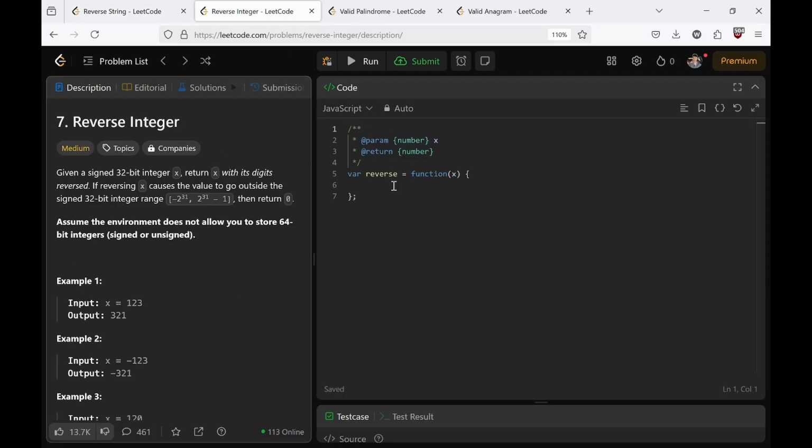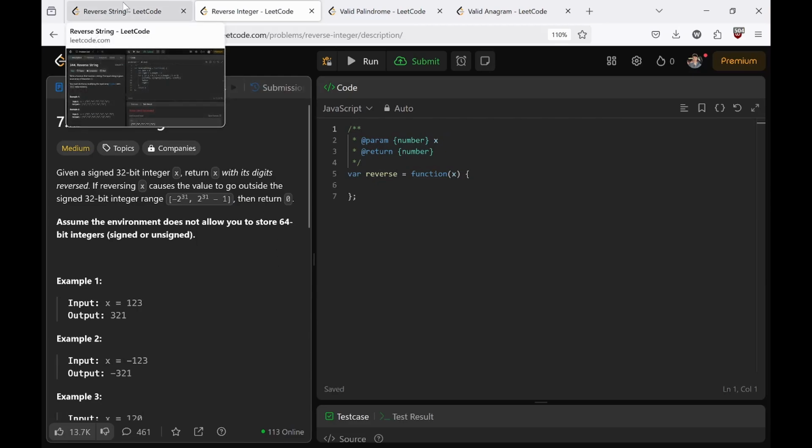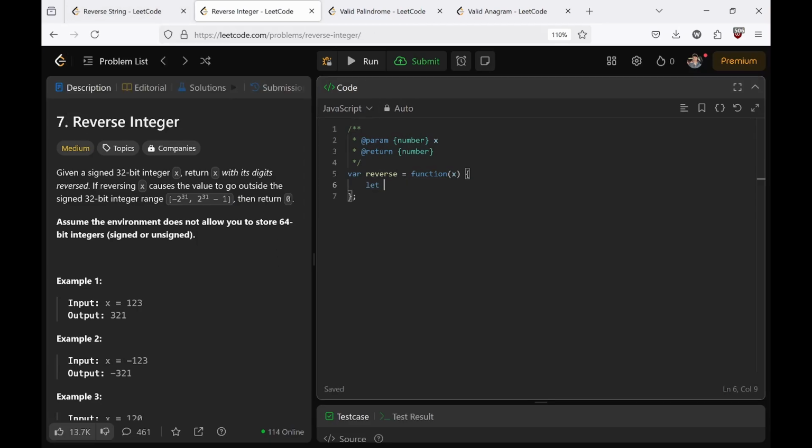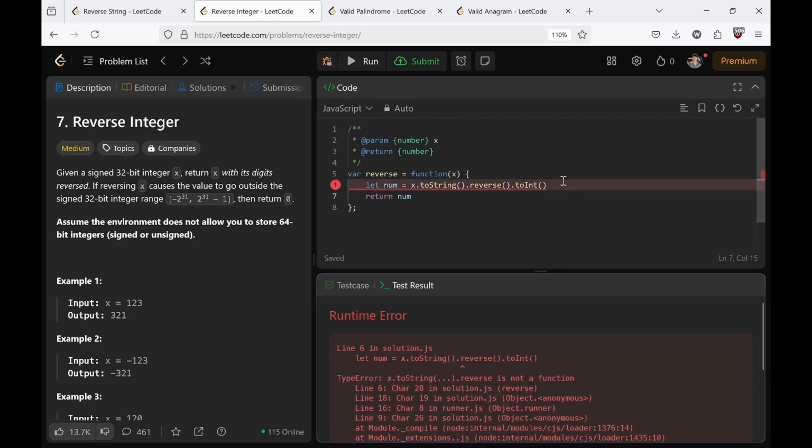Whatever. Okay, so reverse an integer. Well, let num equal x dot toString. We're going to turn it into a string, and then dot reverse, and then to int, return num. I think. I don't know, I'm just making that up as I go along. It's a string reverse.